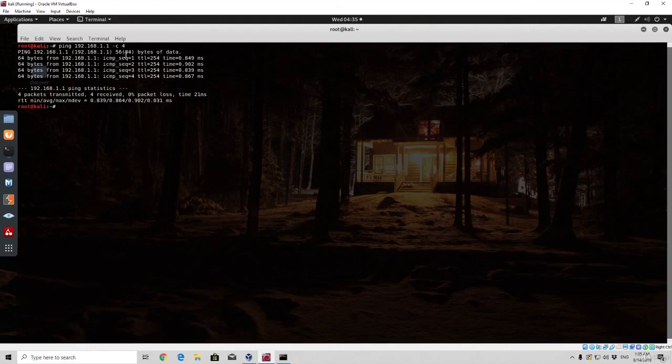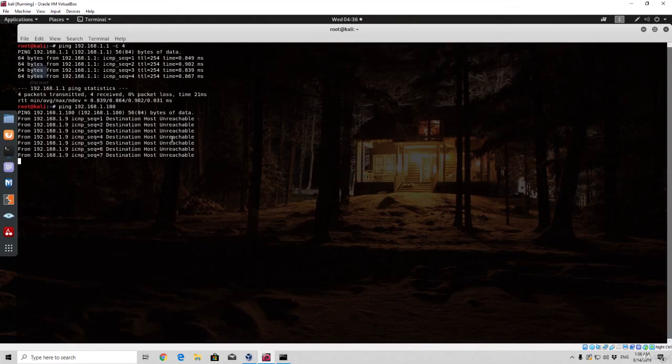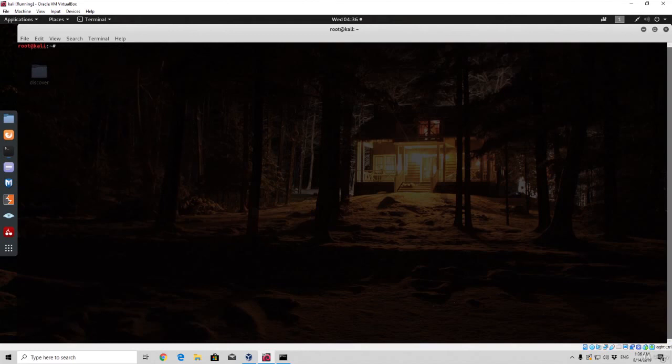Okay? So this is the way that you can find out whether a host is up and running, and let me just show you an example of when the host is not up and running. So let's say 192.168.1.100, this IP address is nowhere to be found on my local network, and it will say destination host unreachable, as we can see right here. So that host is not up and running. Let me clear the screen right here.